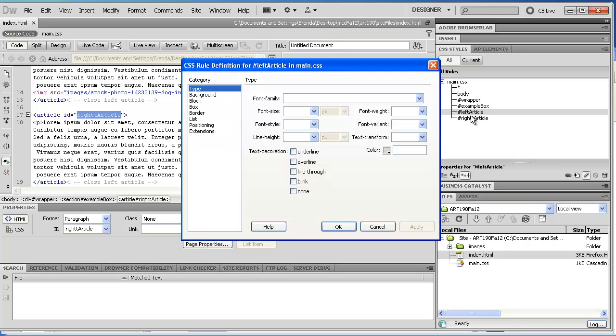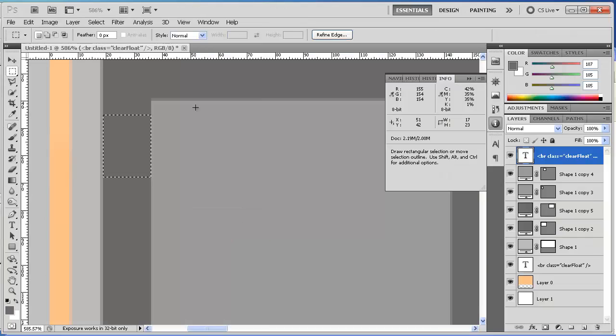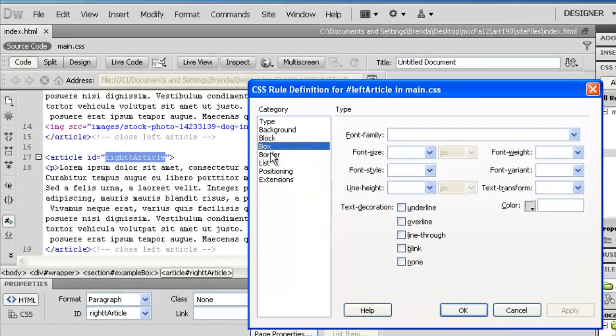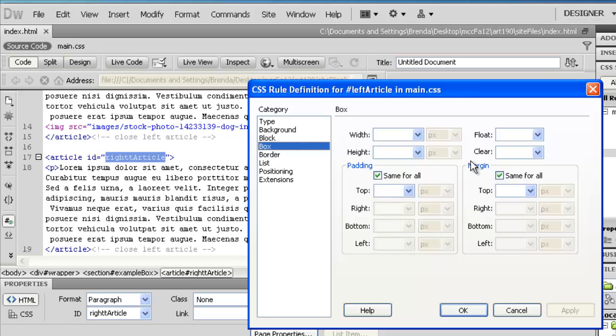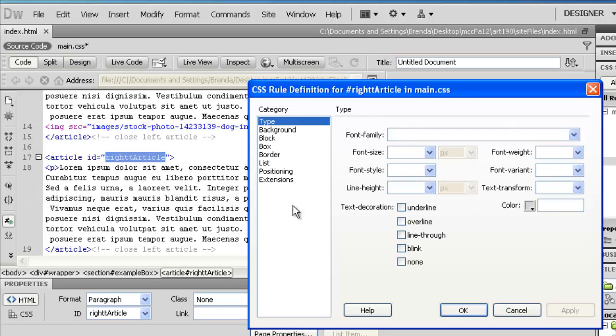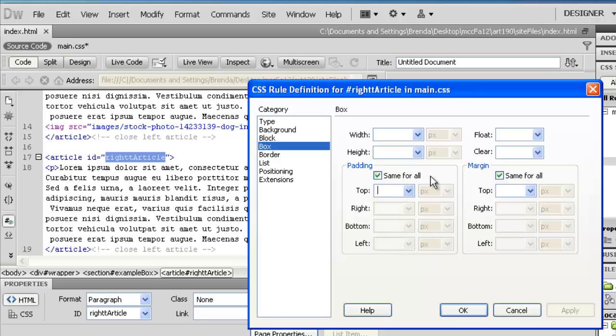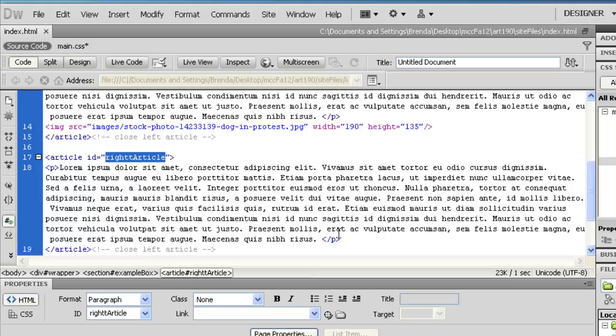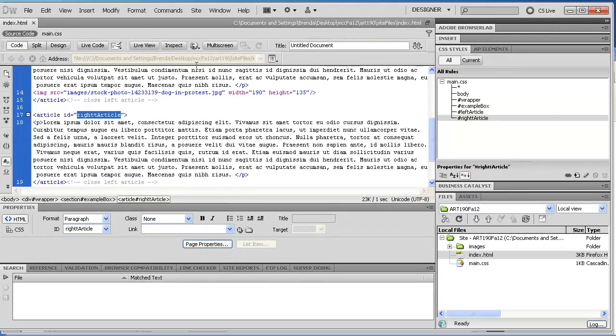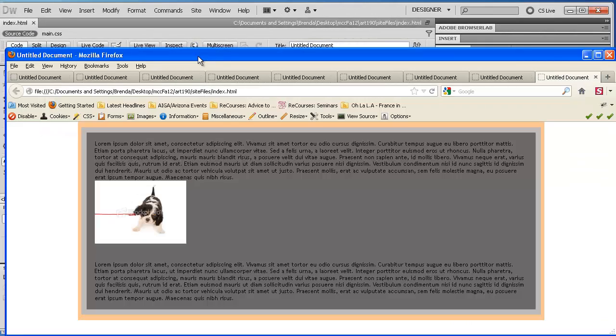So I'm going to double click on the left article rule, and what was that number again? 17. I'm going to give all four sides of left article a padding of 17. All four sides of right article a padding of 17. Since they're doing the exact same thing, would you combine a rule for just background color and padding? Potentially you would. But we'll do separate rules for right now. So now we see that padding.